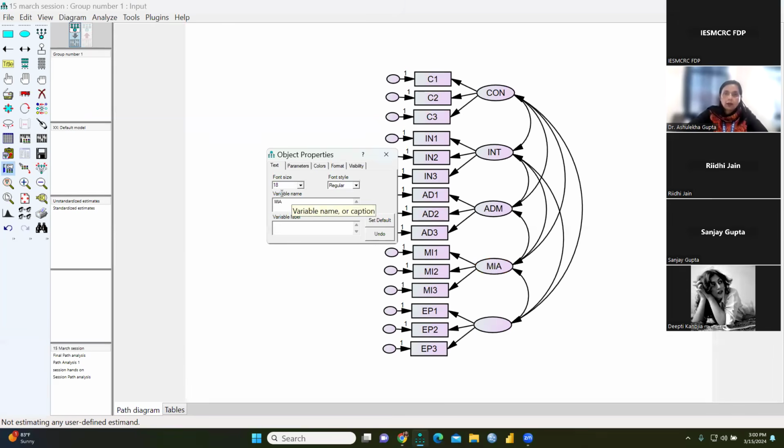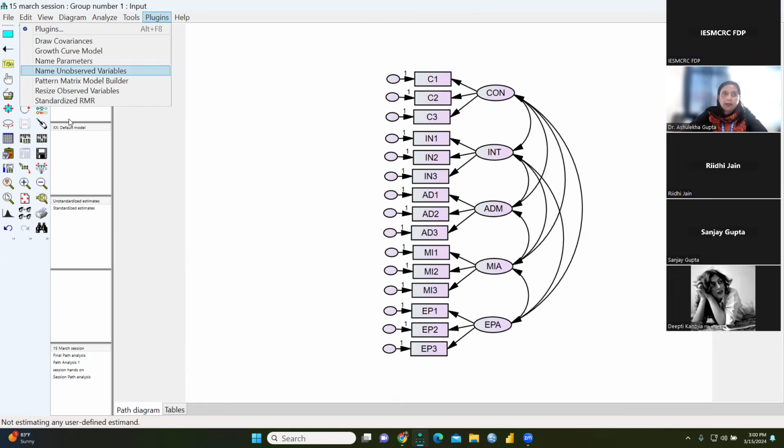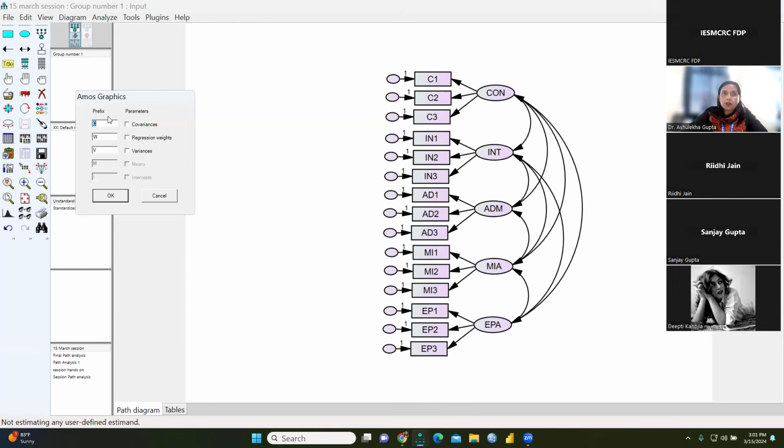My name. And this one is we would like to give EDA. So all these things, and you can see plugins. If you want to draw all the covariances, you can click here, draw covariances, and it will do it. If you click here, name parameters, it will give all the parameters names.